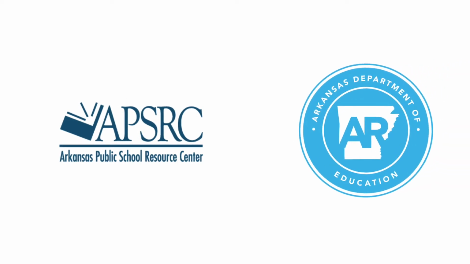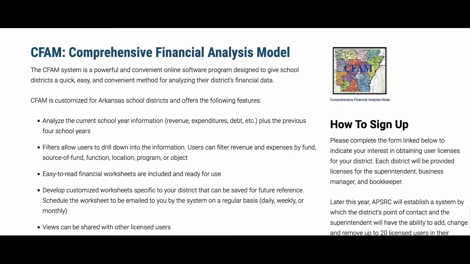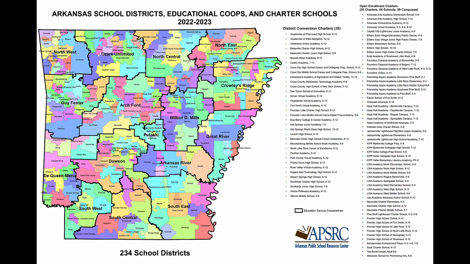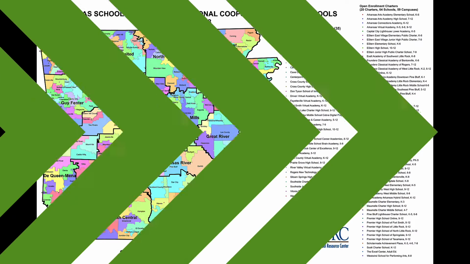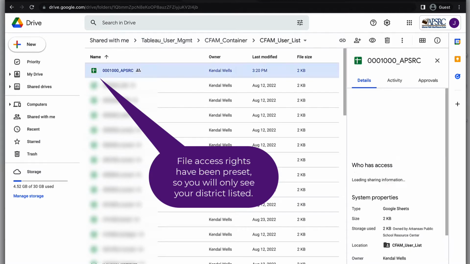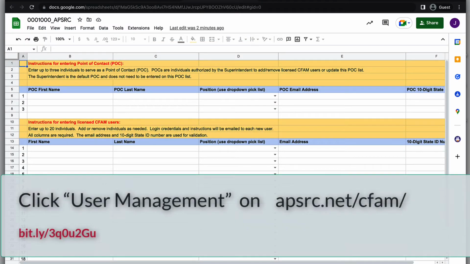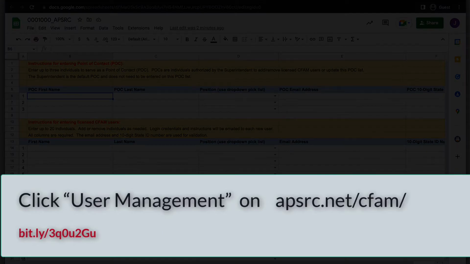The Department of Education is sponsoring access to APSRC's Comprehensive Financial Analysis Model, commonly known as CFAM, to all traditional school districts and open enrollment charter schools in the state of Arkansas. We have created a process that allows the superintendent at each district to control who in the district has access to CFAM. Each district has access to a Google Sheet that we have already shared with the superintendent. You can access your district's sheet using this link.